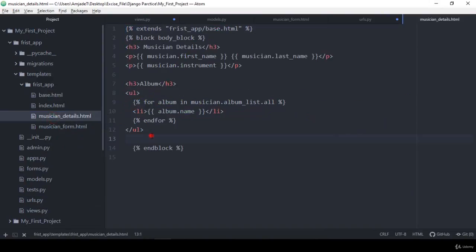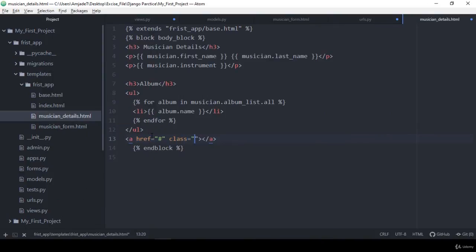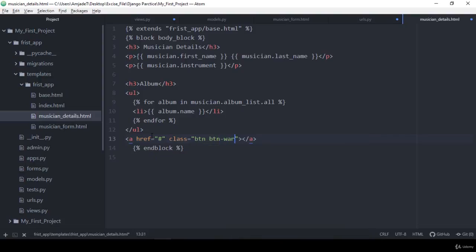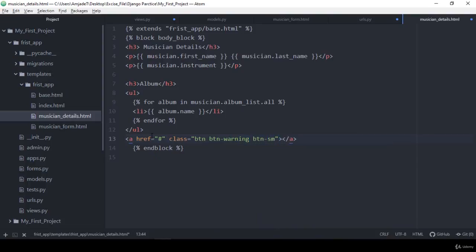After this, here I want to take an a href. So I simply define an a href, and also here define a class. I define the class as btn, and another class as warning. I name it btn btn-warning, and then btn-sm, and then the text will be Update. So I simply define Update.